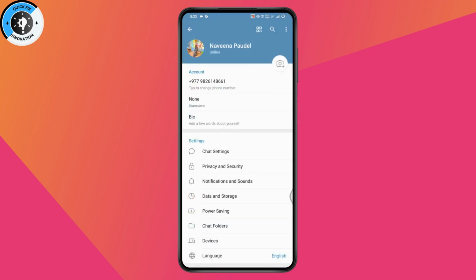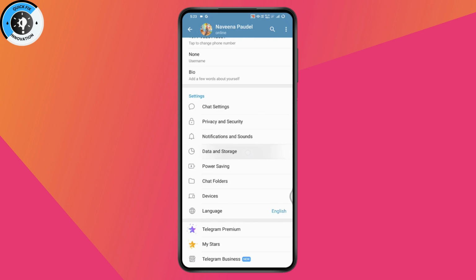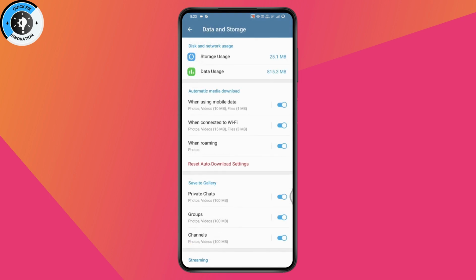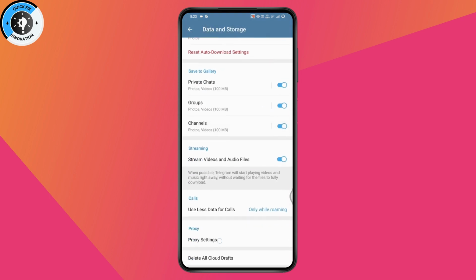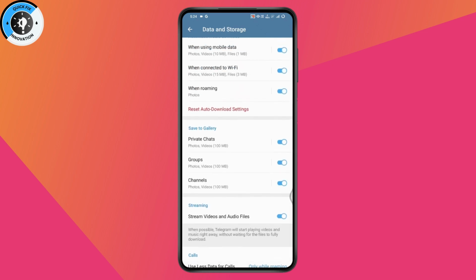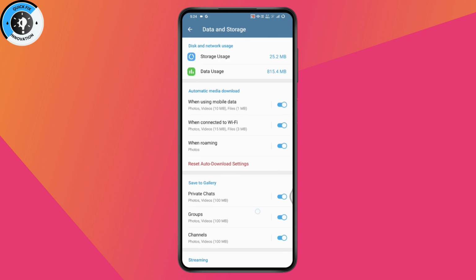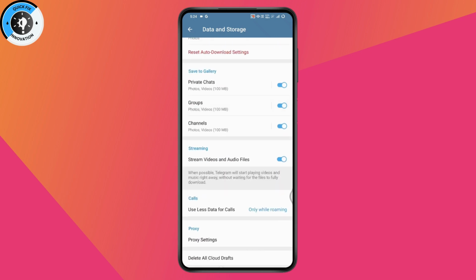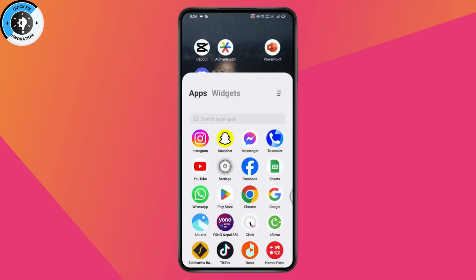Go with settings. Once you're under the settings, you need to scroll down, go with data and storage. Once you're under data and storage, you need to scroll down and go with proxy settings. And make sure it is turned off. And here you may have an option of open links with, but in some devices you won't have that option. But if you don't have that option, don't worry.